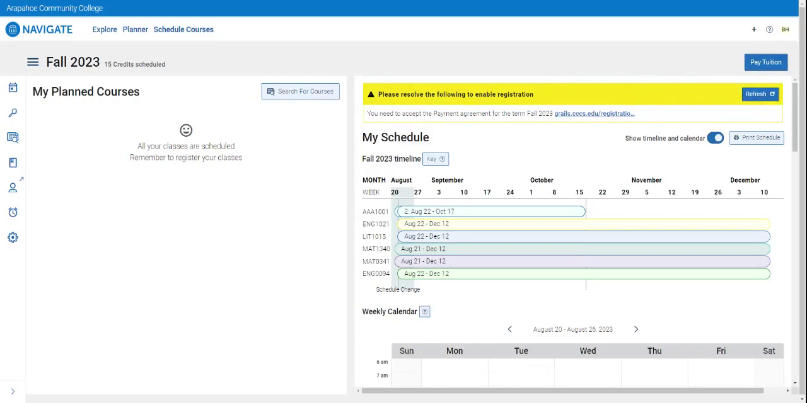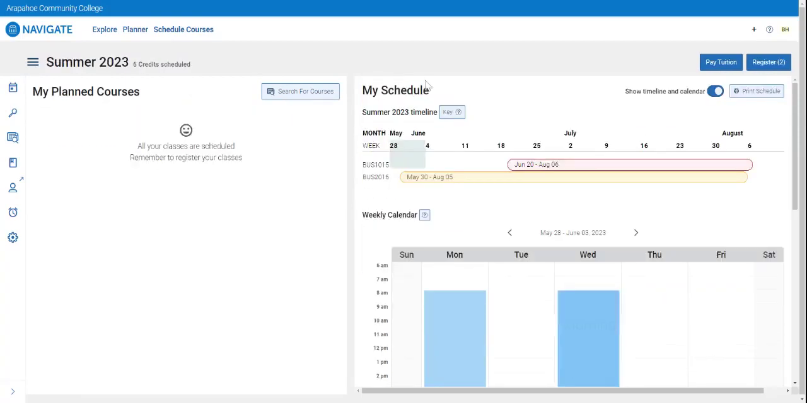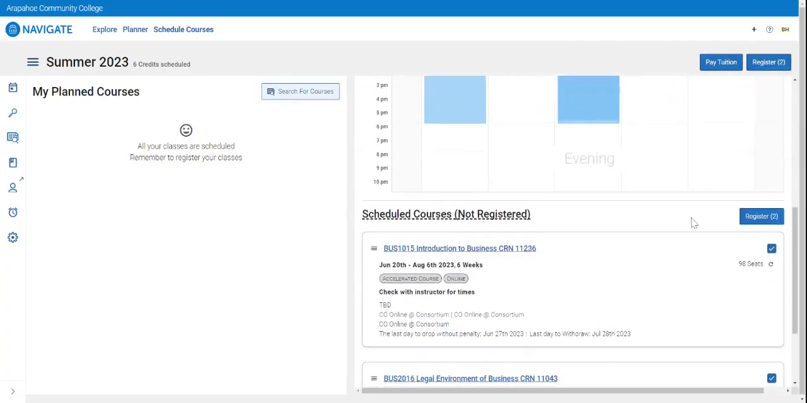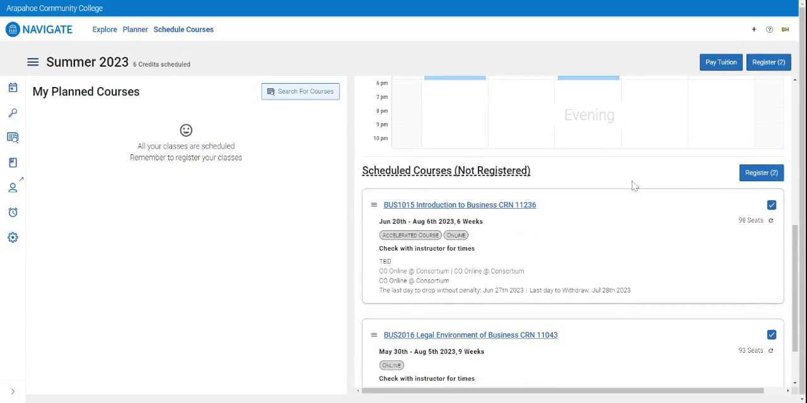After you have accepted the payment agreement, you'll see you have a register button next to pay tuition. I've accepted my payment agreement for the summer semester. So to show you what that looks like, after you accept the payment agreement, you'll have the register button. It will show you the number of classes that you have scheduled but not registered for in parentheses. So to get registered, click the register button.